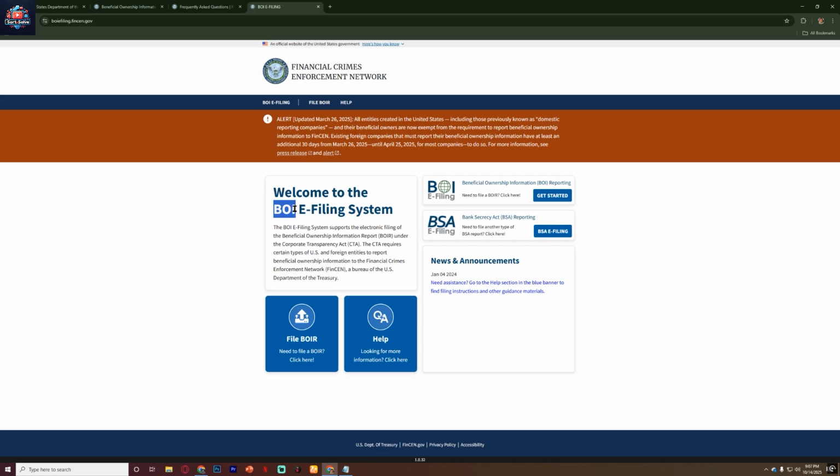Now, let's talk about updates and penalties. You only need to file once unless something changes, like ownership, address, or management structure. If that happens, you must file an updated BOI report within 30 days of the change. And yes, it's required by law. Failure to file or providing false information can lead to serious penalties, up to $500 per day, and even criminal charges.